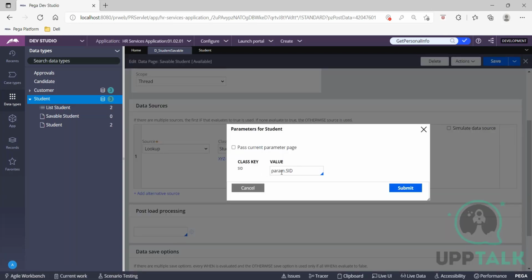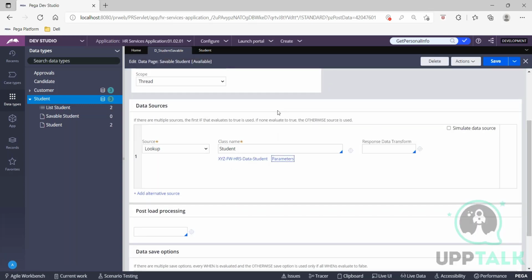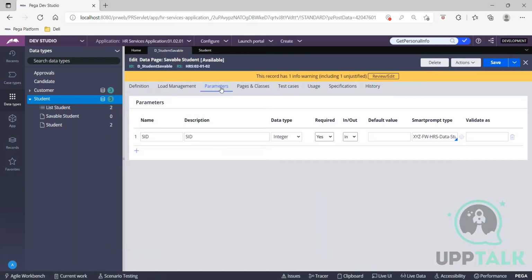So you see it on the parameters, param.sid, and you also see it on the parameters tab saying it is an integer, and this is an input required. And what type is it? Data-student. This has to be explicitly done if we are creating a D page from scratch.